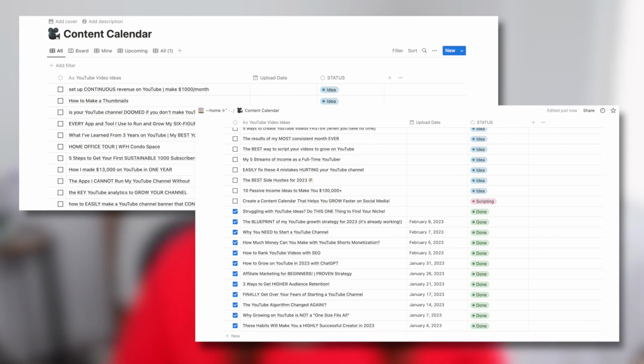So now let's take a little look into exactly how I've set up my content calendar and how I use it. So again, like I said, I do use Notion for my content calendar. This is actually a blank template I used from Notion that was originally a to-do list template, made a few little edits and tweaks to turn it into a content calendar.